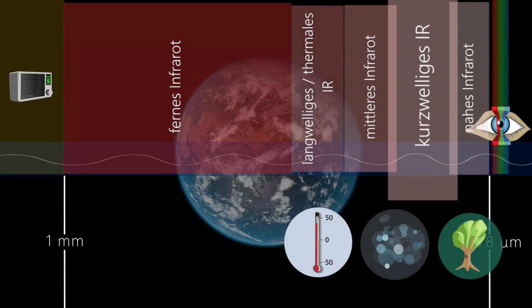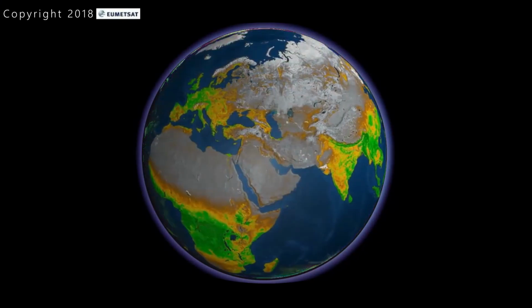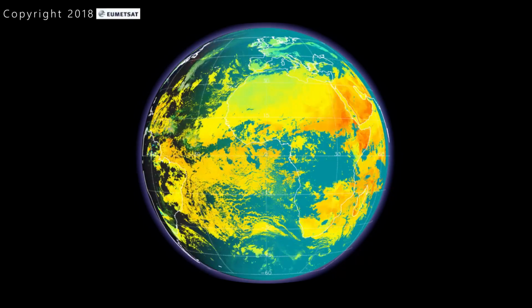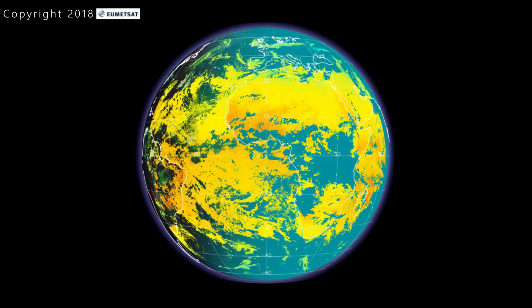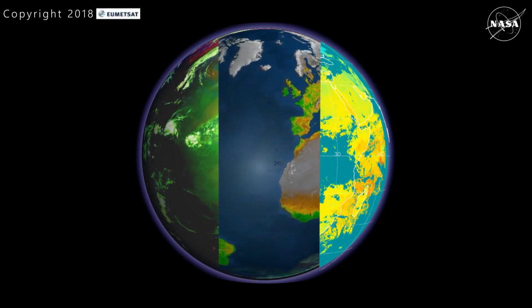Infrared plays a central role in remote sensing. It allows us to make more accurate weather forecasts, monitor various ecosystems on our Earth, provide temperature data for climate observation, and gives us a glimpse into the diversity of our planet, beyond the visible.